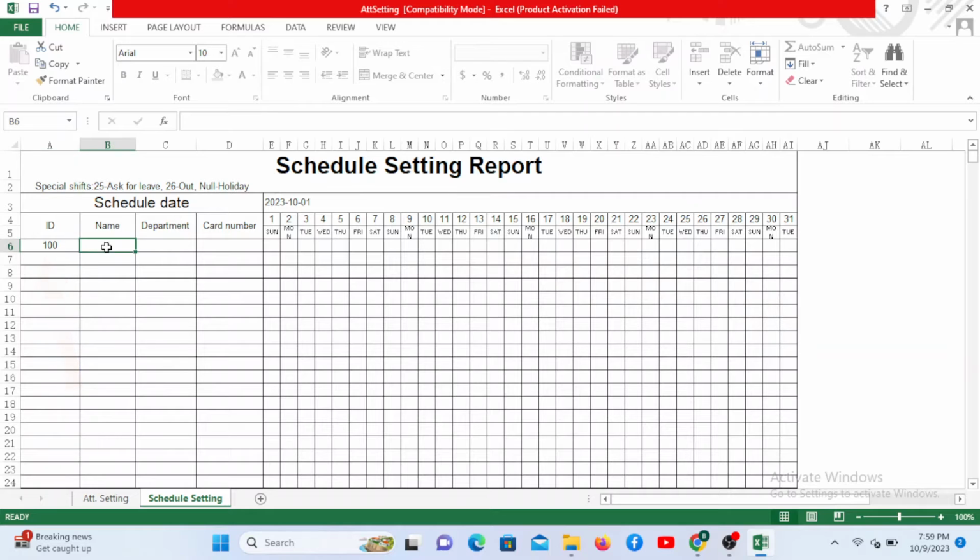Let's name this user Ben. Let's say he is in the sales department. So I'll type under department, sales. If you have cards assigned to each person, you can enter the card numbers here. Other than that, you can leave the card number section blank.